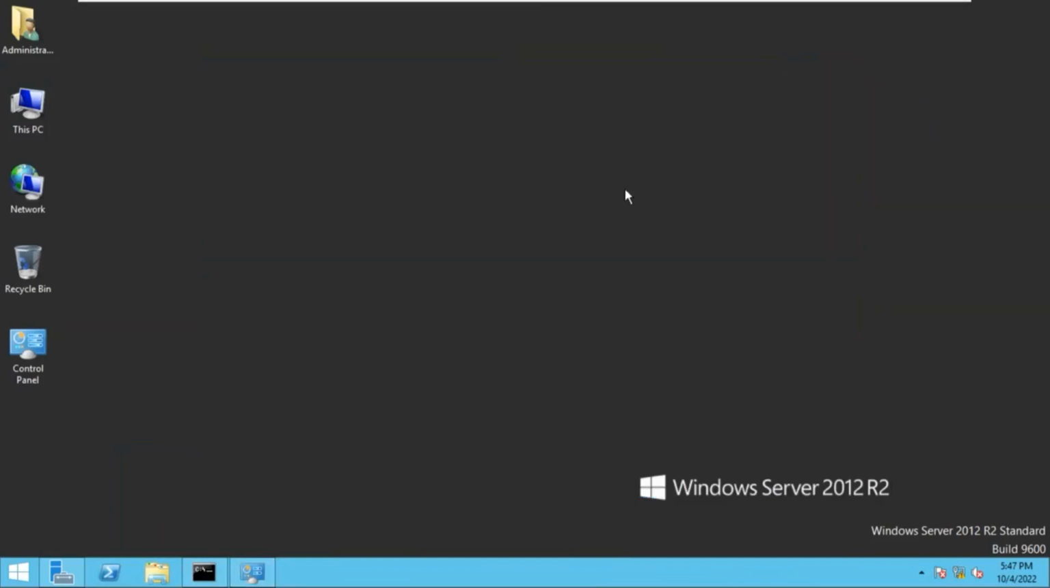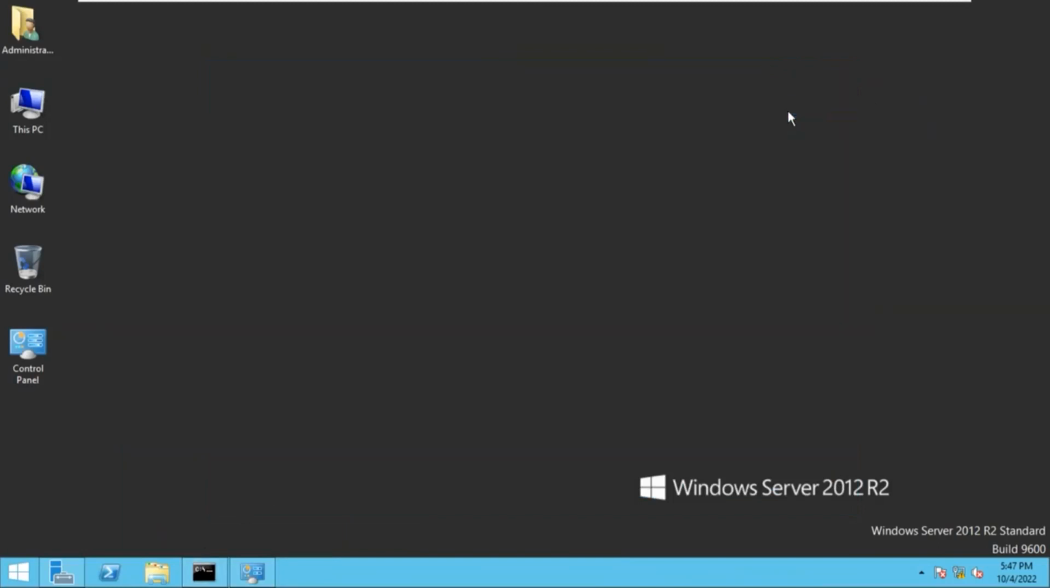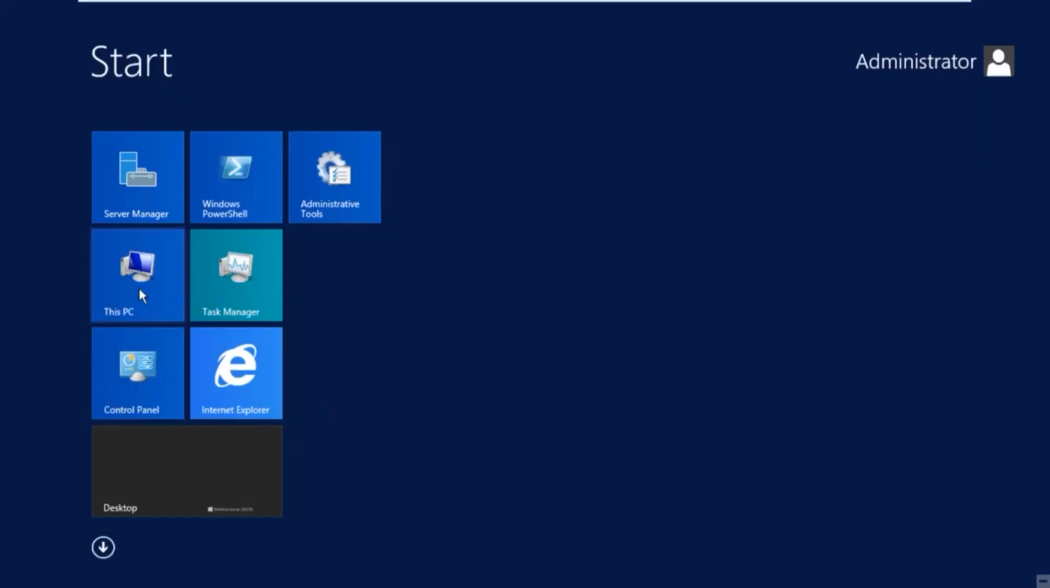As well, when we go to the command prompt and type net accounts, it will show computer role name primary when it becomes the DC. So how to make the DC, you see here. Open the server manager console.